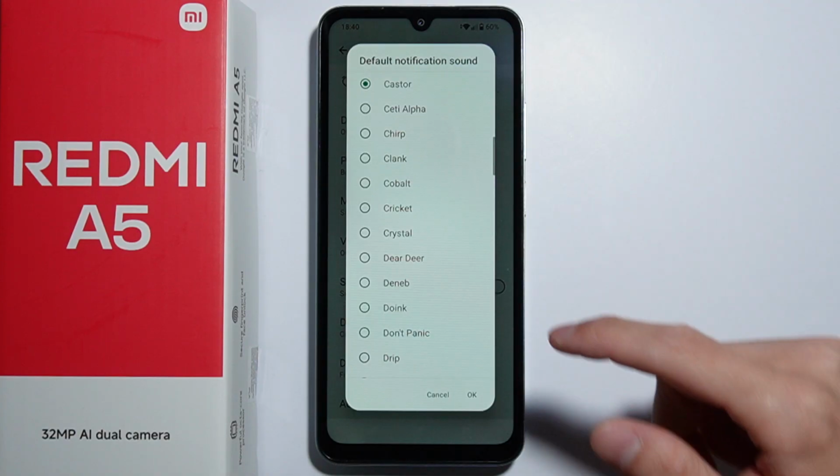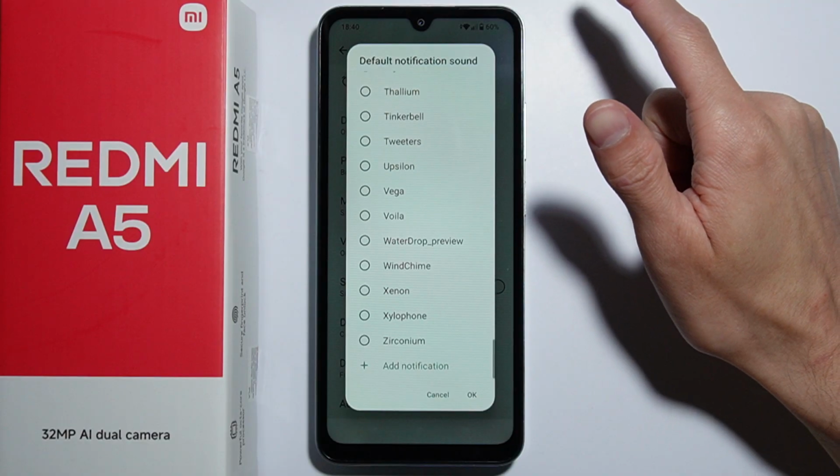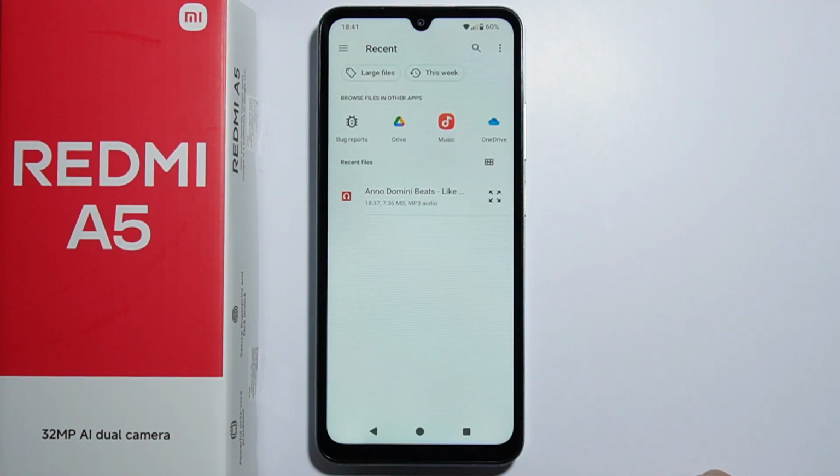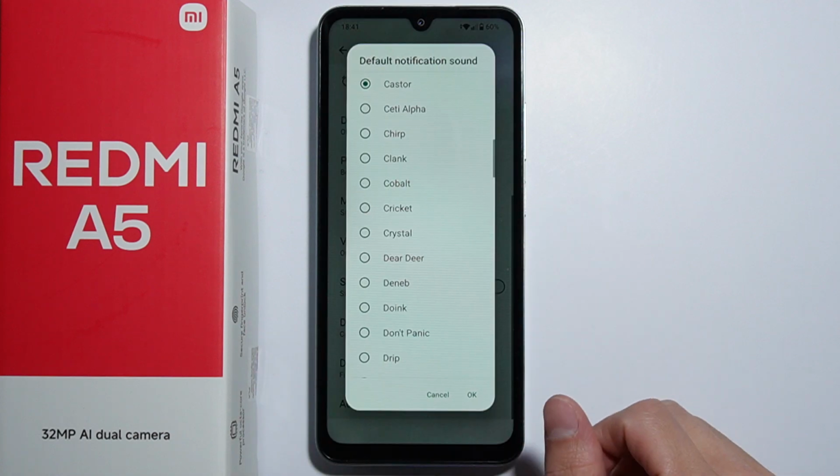Simply go in there, and from here you have to scroll all the way down, and right here there is the button to add notification. Tap on it, and from here you have to select your custom sound you want to use for your notifications. In my case it's this one right here.